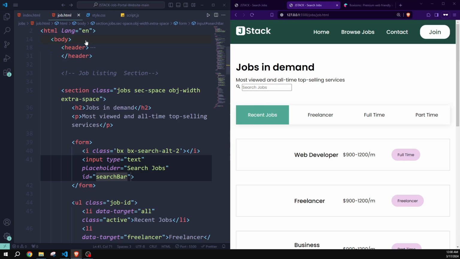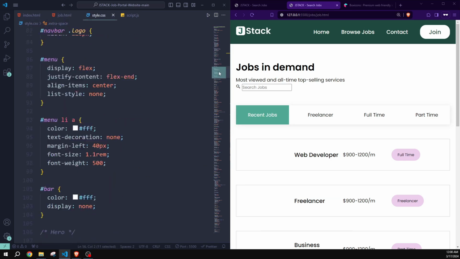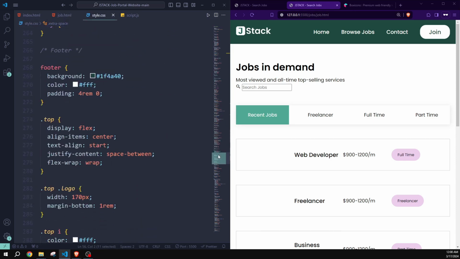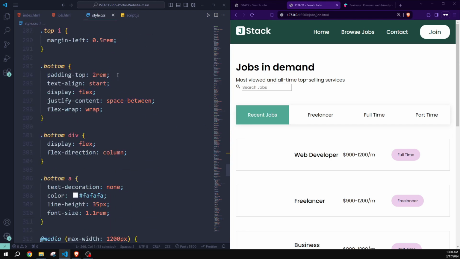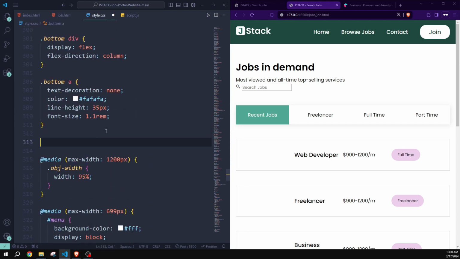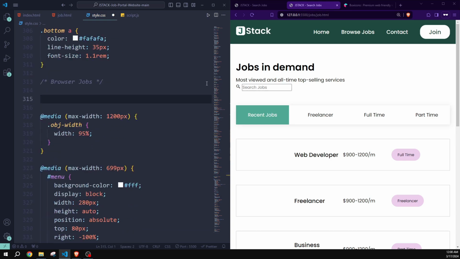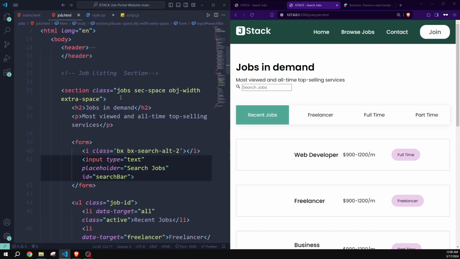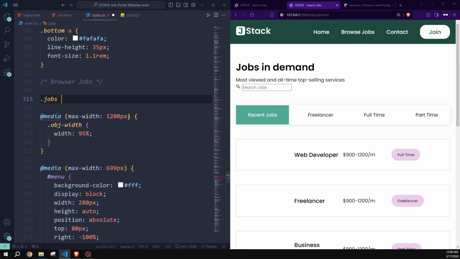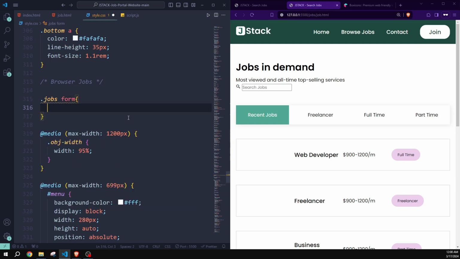And for styling this section, let's go inside our style sheet and scroll down. And underneath of our footer, I will add a comment and it will be browse jobs. That's it. Now for targeting this section, let's copy this jobs class name from here and then paste it here. Then target our form. First of all, I would add some spacing on the top. So that's why margin top, it will be 3 rem.